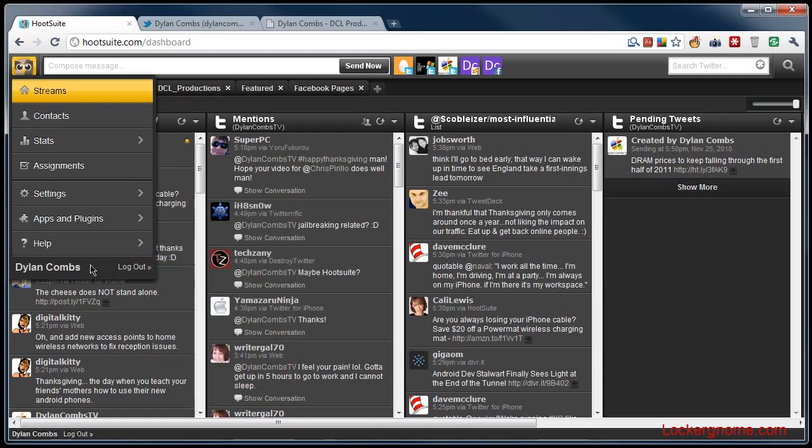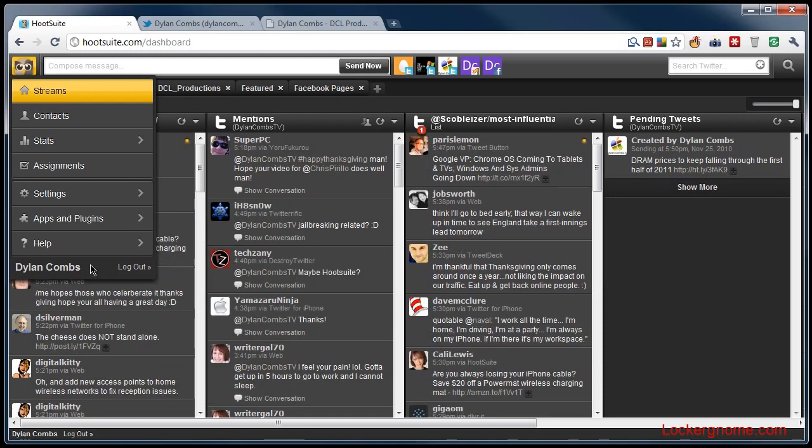So there you have it. That's a quick look at Hootsuite.com. Now they also have a pro account that you can buy for $5.99 a month and gain access to some other features. I've never felt the need to buy it. I think the free version is just great. So you can go and sign up, try it out for yourself at Hootsuite.com.